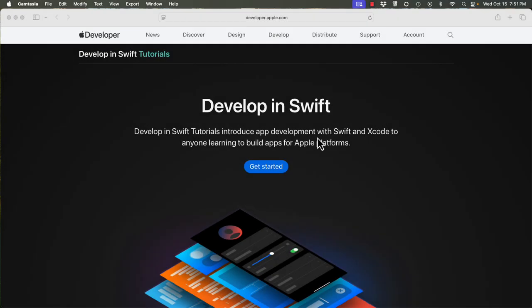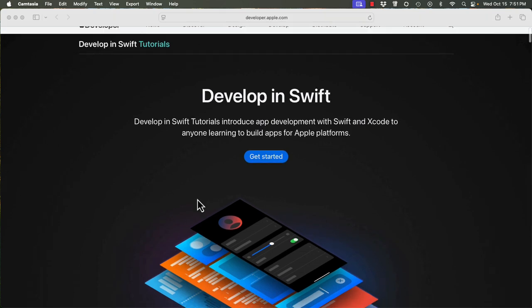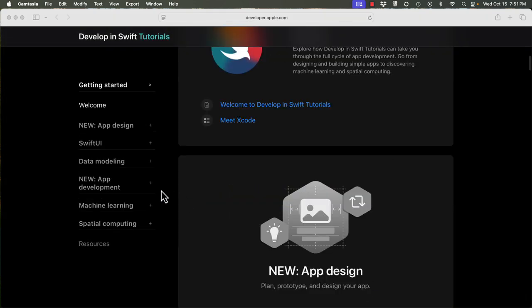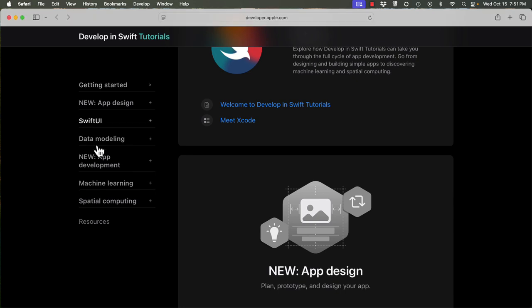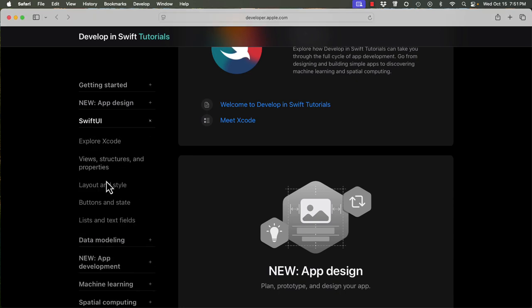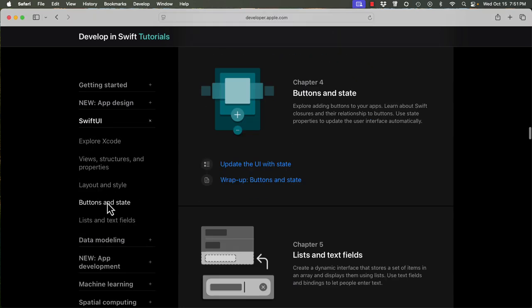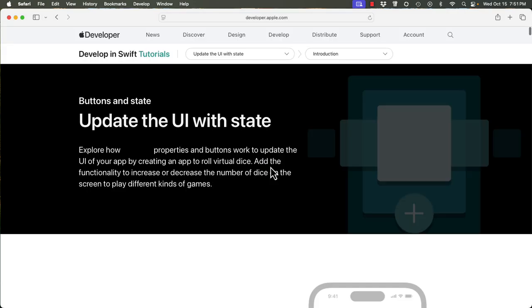Hey, this is Brent, and today I want to go through the Update the UI with State, which is in the Develop in Swift tutorials, and it's over here in the SwiftUI section, and it's specifically the buttons and state, and it's called Update the UI with State. So let's go ahead and get started.